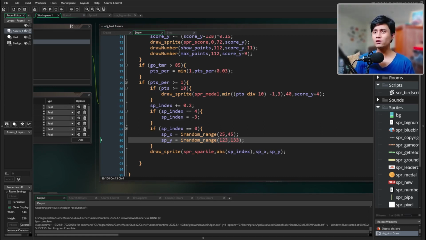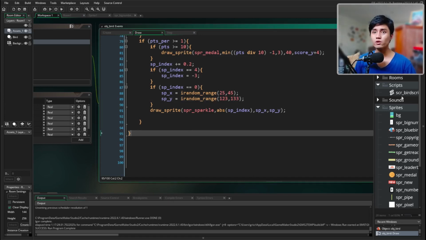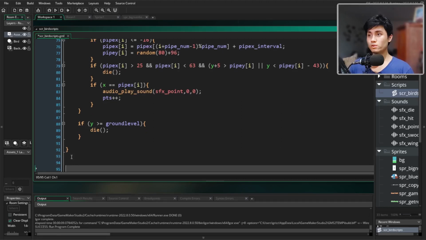But how exactly do we make buttons that we can click without making an extra button? And that is through constructors. We are going to be making a constructor, which is simply like a class in other languages. So to do that, we are going to go to bird scripts, and we're going to go all the way down here. So we're just going to say function, and here we're going to say button with the parentheses, and then we're going to say constructor. So this is how you create a constructor.